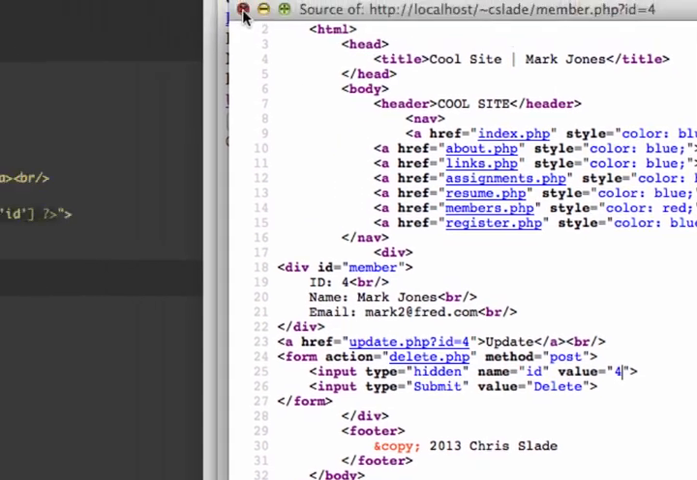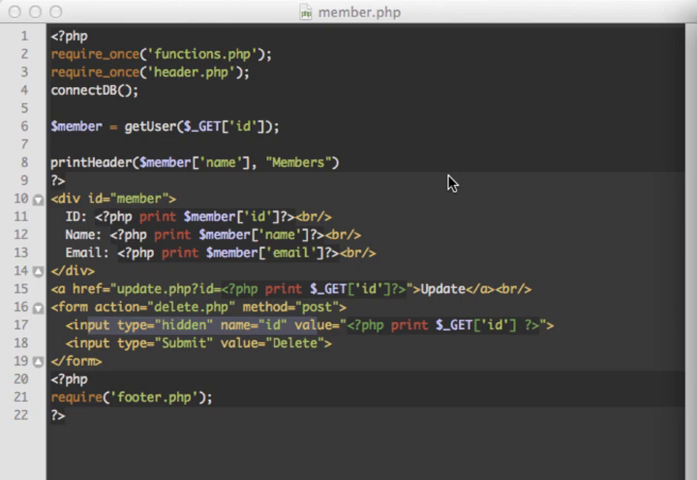So now let's create the delete page, and fortunately the delete page is a lot simpler than the update page or even the register page. It's actually even simpler than the member page, or just about as simple as the member page. So it should be fairly quick to create. So I'll snap my fingers to create this page.